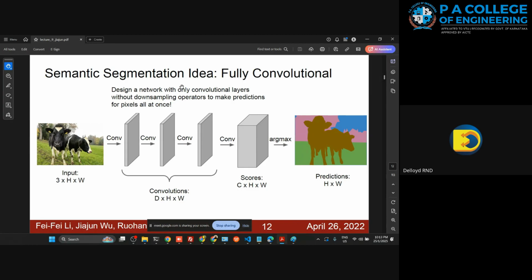We would need to design a network with only convolution layers, without downsampling, to make this prediction. If we design this kind of network, it will be very costly, because there are a lot of computations: every convolution layer has the same dimension, and the dimensionality or spatial context is not reducing. So it is computationally expensive, memory-wise expensive, and not feasible. This solution is not a feasible one.